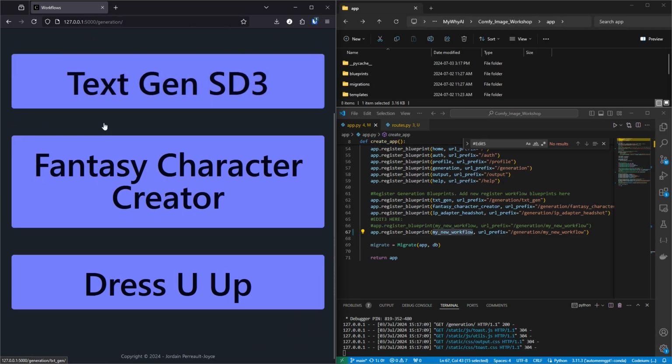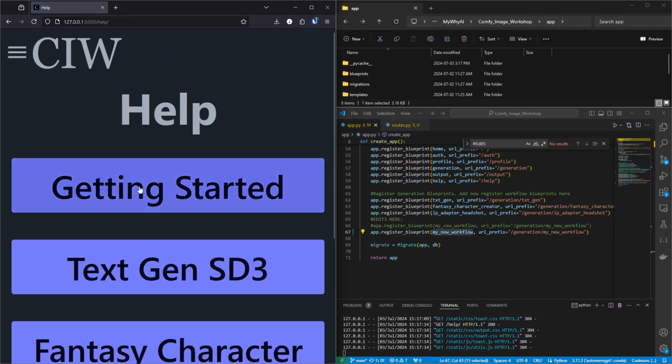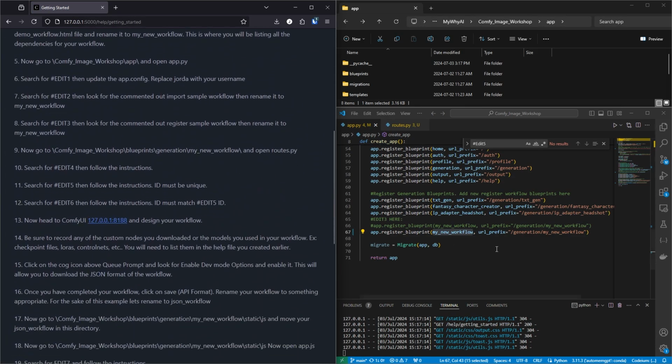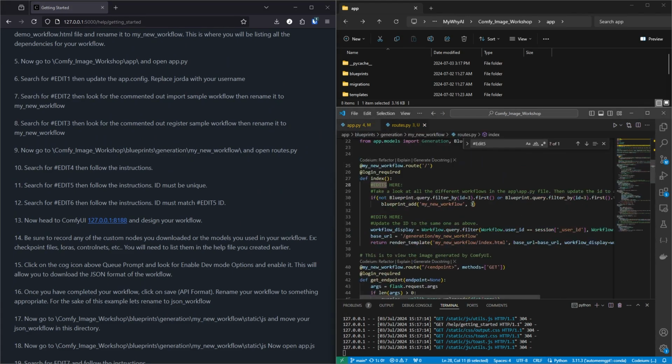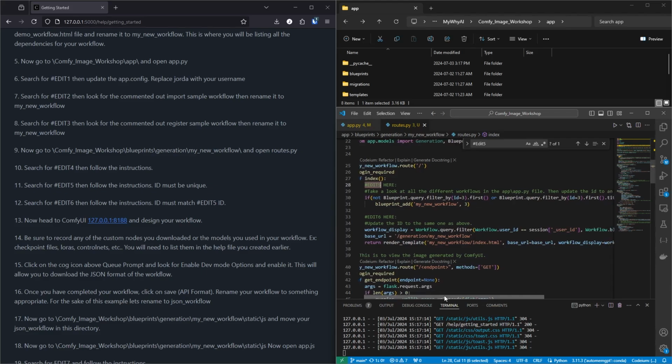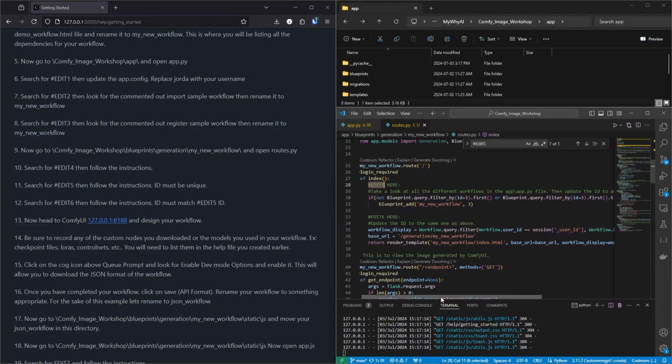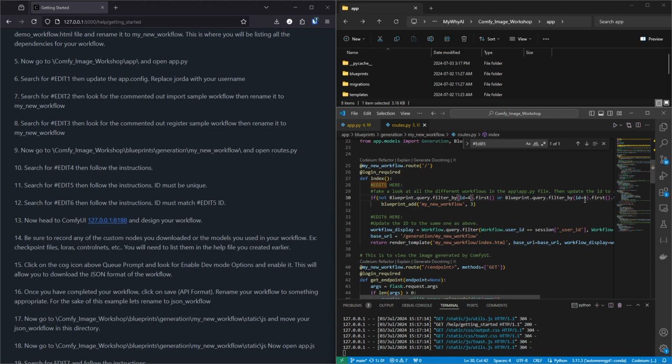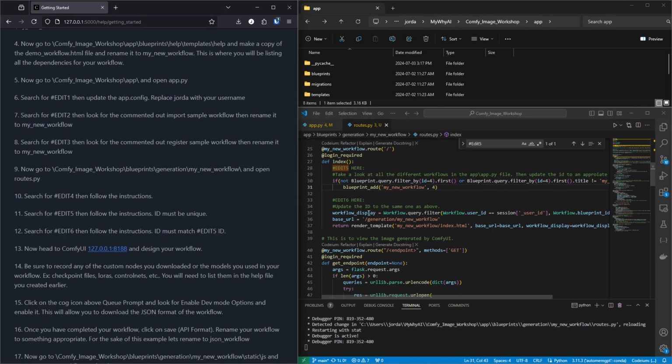So we see we have 3. I'll go back to the instructions, and I will give it an ID of 4. So we'll take a look where we need to change the 3s. So we'll change all the 3s to 4s. 4, 4, and 4.